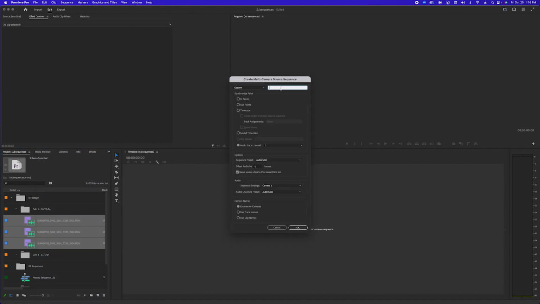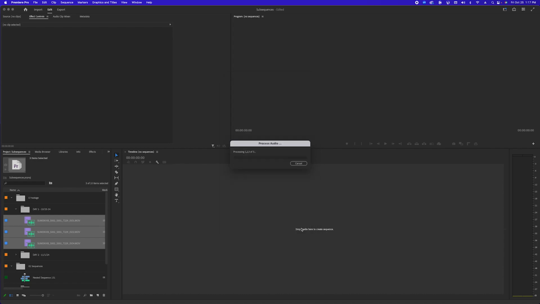Customize it, name it something meaningful, like day 1 MC for multicam. Make your synchronized point be audio. Do a mix down. And make sure your camera names are enumerated. You can keep these guys. Let's keep it simple. We're going to press OK. It's going to generate a multicam for us, which is pretty cool.